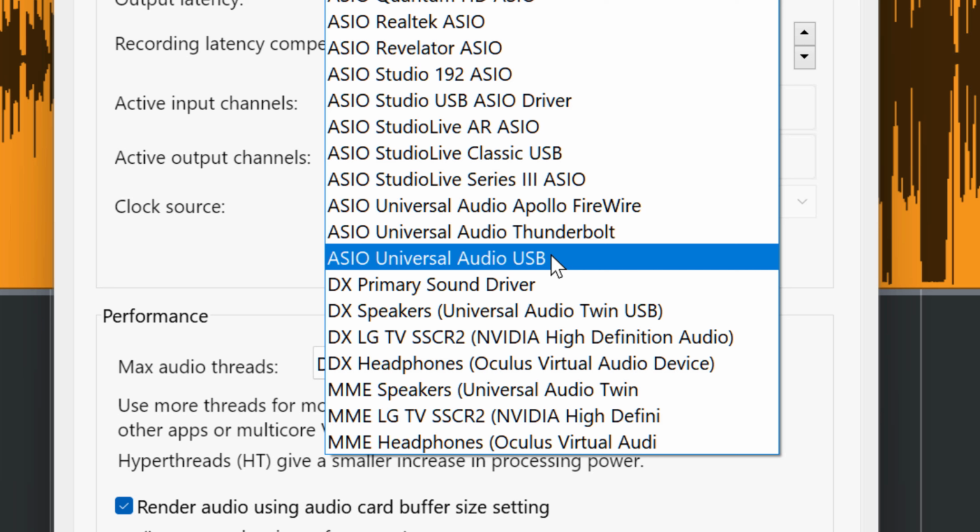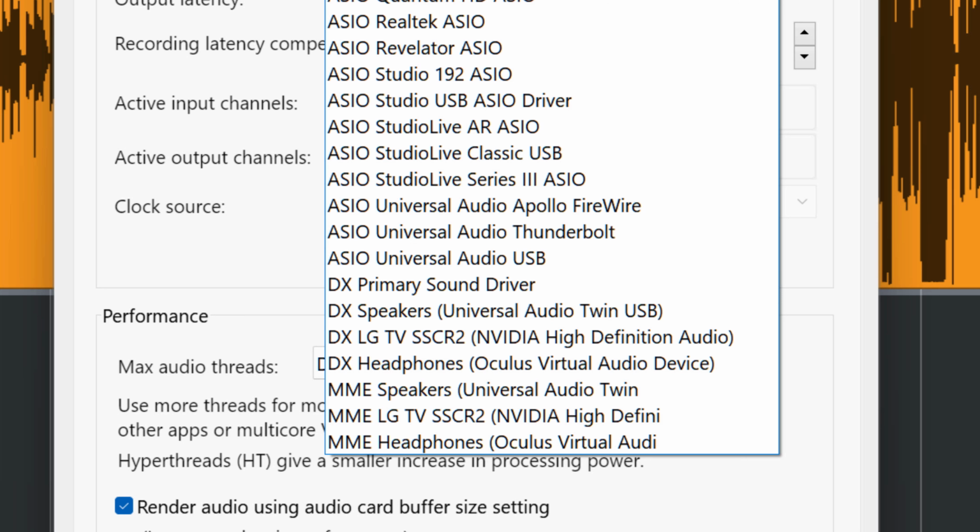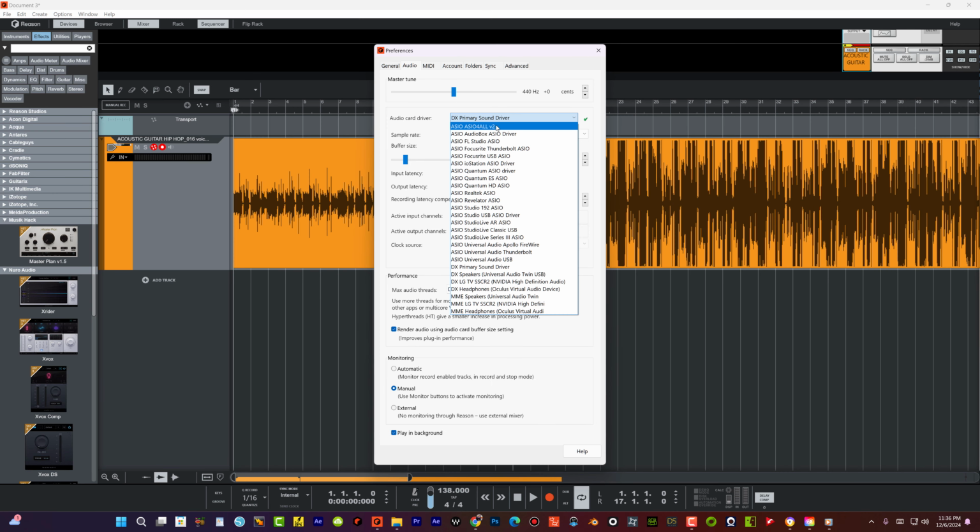So for me, I will have to click that. And for you, you're recording out of the PreSonus. So when you go to your audio card driver, you should only see your PreSonus and maybe some other Mac type stuff. But the main thing is you're recording through your PreSonus. So you're going to click the PreSonus. I'm going to click Universal Audio because that's what I use to record.